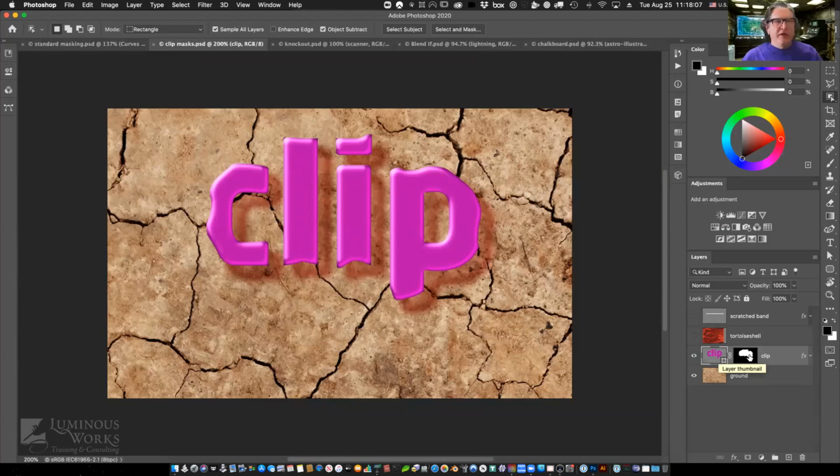I've added some effects so that it looks a little more dimensional, maybe even possibly translucent. You'll decide if that's really effective or not. And now above it, I have a couple layers that are not currently visible. One is a photo of some tortoiseshell. And what I'd really like to do is make that tortoiseshell look like it's what is forming the word clip. That is, the word clip is made out of tortoiseshell.